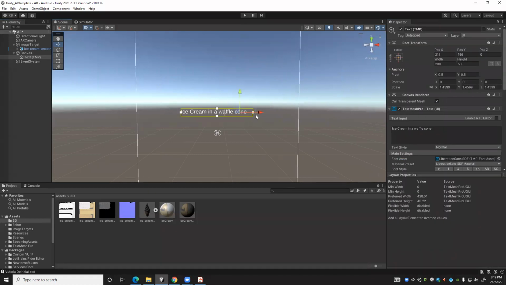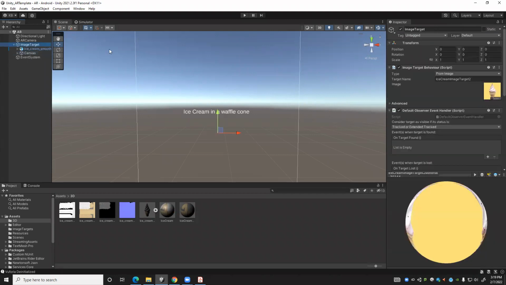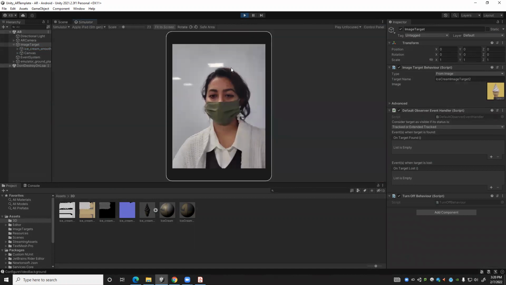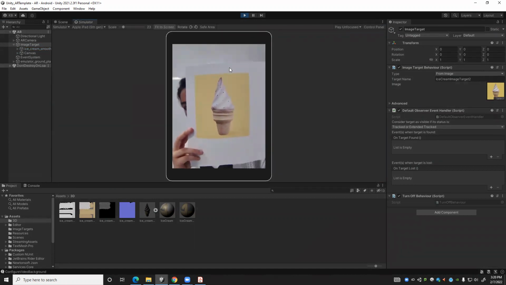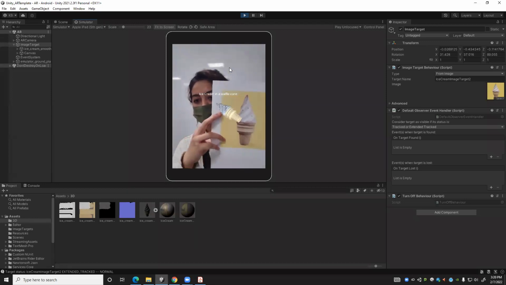Once you're satisfied with where your text goes, format it, change the font however you like. Again, we're just going to drag this canvas onto the image target and parent it. So hopefully this will both appear simultaneously when we test it. Yep. So we have text and the 3D model.